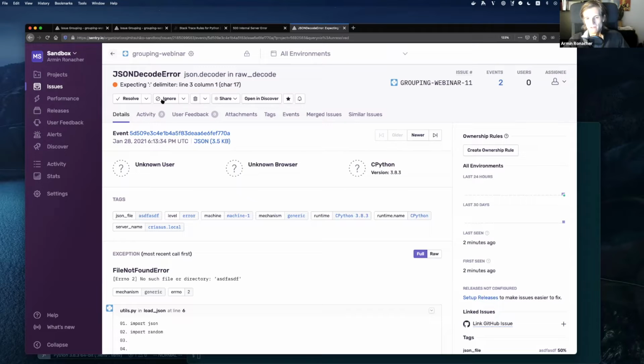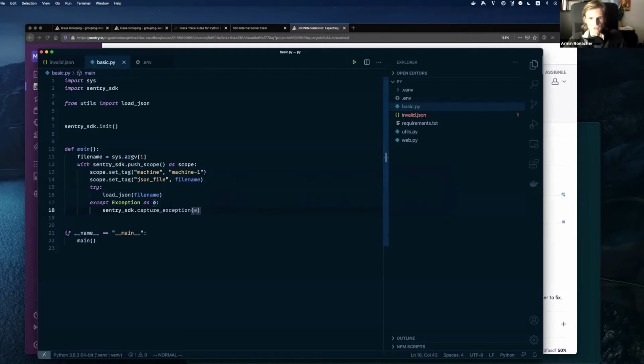For instance, you could say, I still want to have all of those JSON errors accumulated into one group, but I would then like to split this group by some other condition. Maybe I want to split this group by the server that the code is running on, because that has some significance for me. And so this is something we're going to do here.